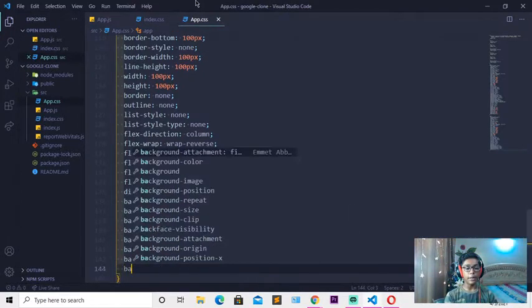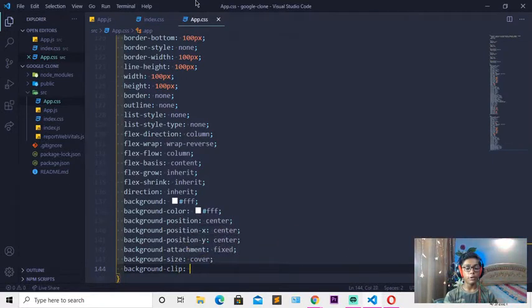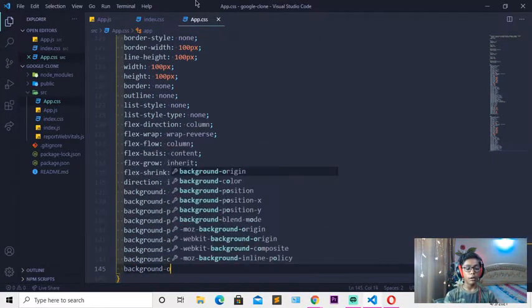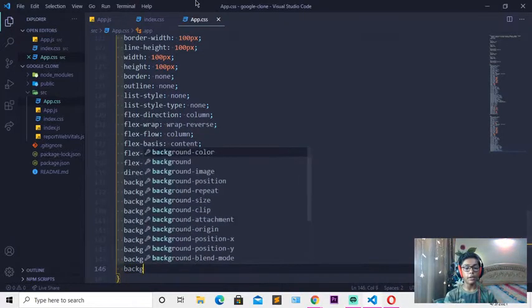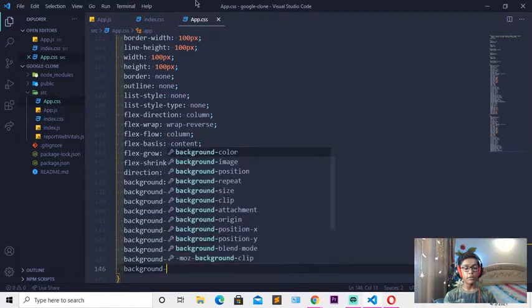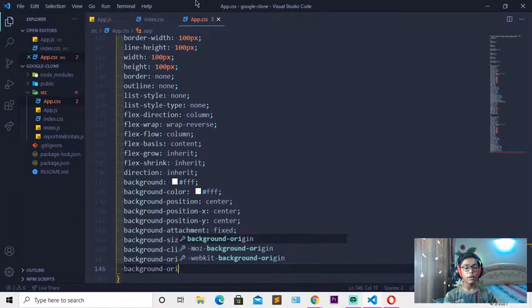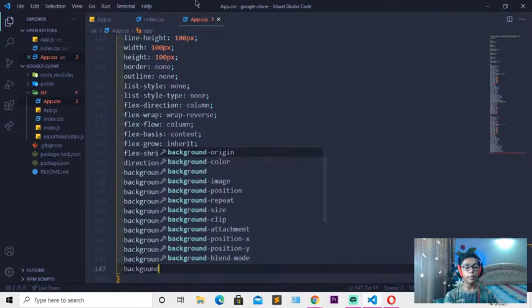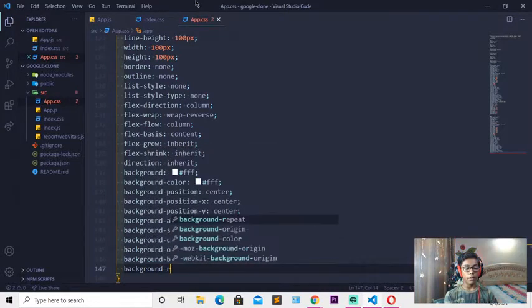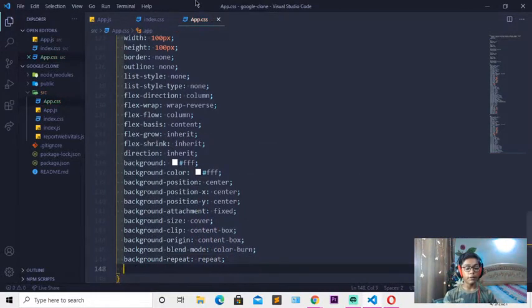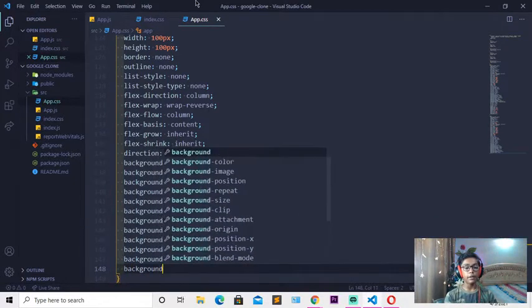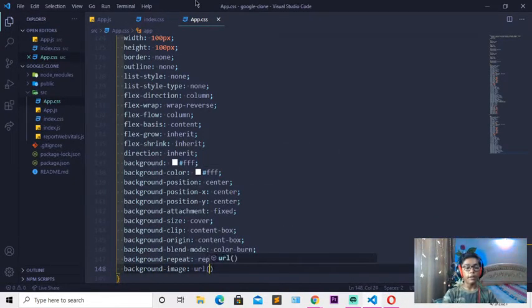I'll be writing background-clip, which should be content-box, and background-origin, which should also be content-box. Then first of all I'll create background-blend-mode, which should be color-burn. Then I'll create background-repeat, which should be repeat. Then I'll come underneath and create background-image having the URL of background1.jpg simply.